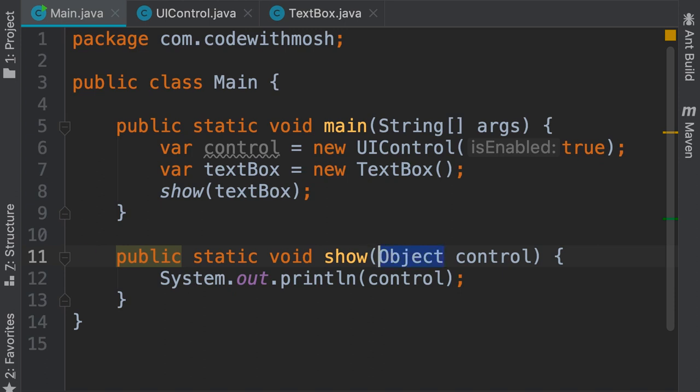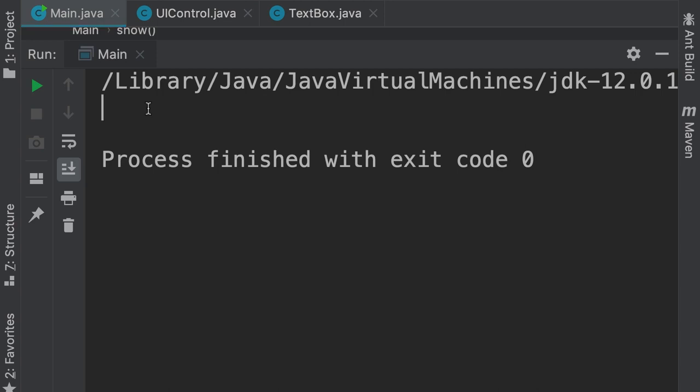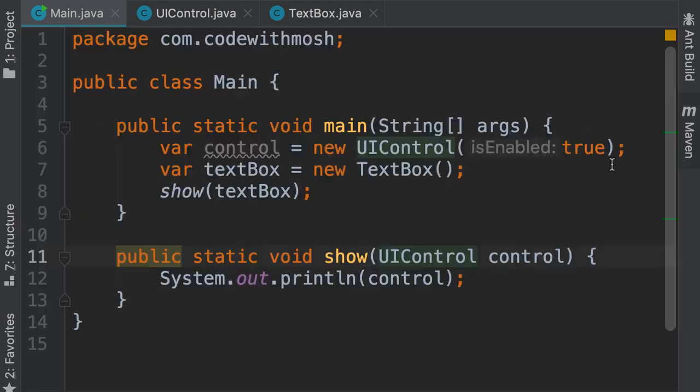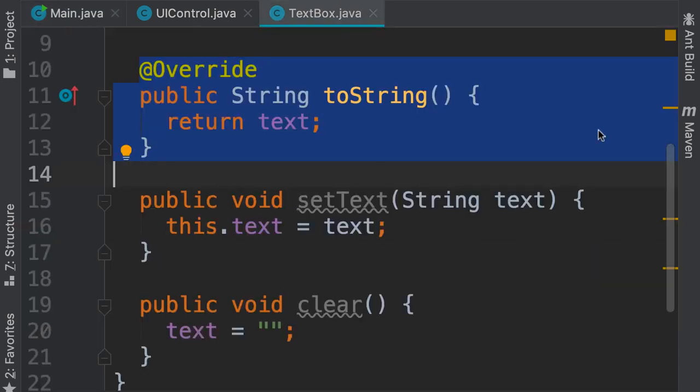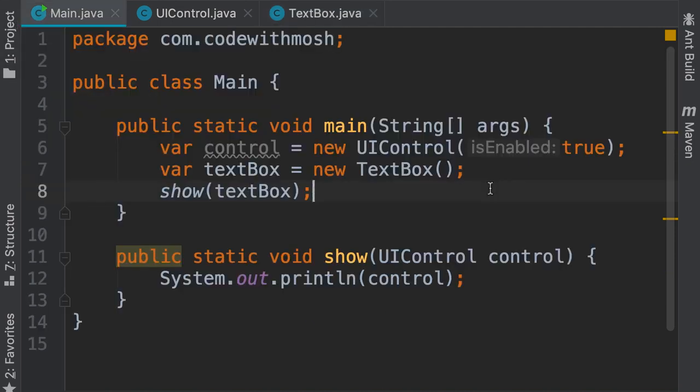Now, let me revert this back here. Let's run the program and see what we get. This time we see an empty string. Why? Because earlier in our text box class, we overrode the toString method. So we changed the default implementation of this method. And here we're returning the text inside our text box. So back to our main class, at runtime, we're passing a text box object. So when line 12 gets executed, the toString method of the text box gets executed, because at runtime, we're dealing with a text box object.